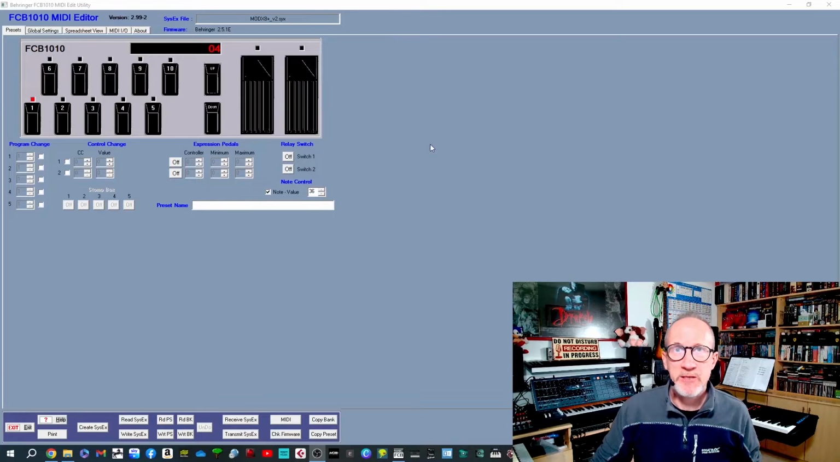So back here in the software editor, I've gone into bank 4. This is just because the first 3 banks I already have programmed to control things on my MODX. And then I've gone down to the note control section, checked the note value box, and entered the relevant values for each of the presets. In this example, I programmed the first 8 presets to trigger the notes C2 to C3, the white notes only.